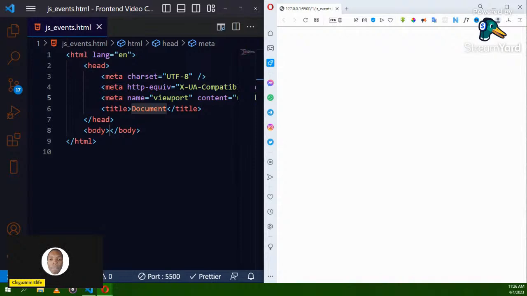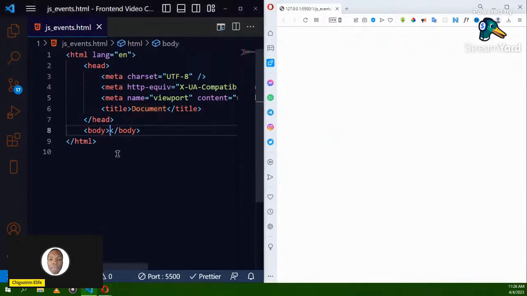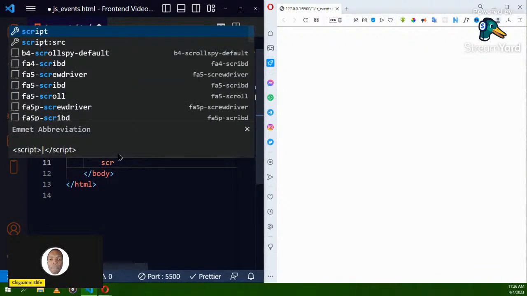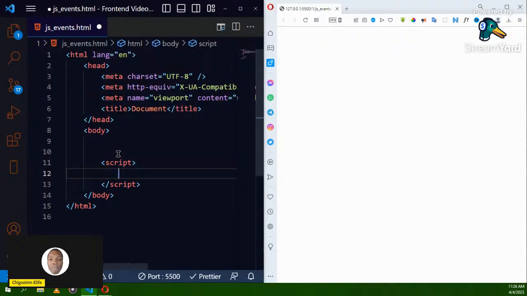There are different types of events, and they are very common. I'm going to write them down here, pull up my script tag, and use a comment to write them out first. We have an on-click event. An on-click event happens when a user clicks on a button or just an element.